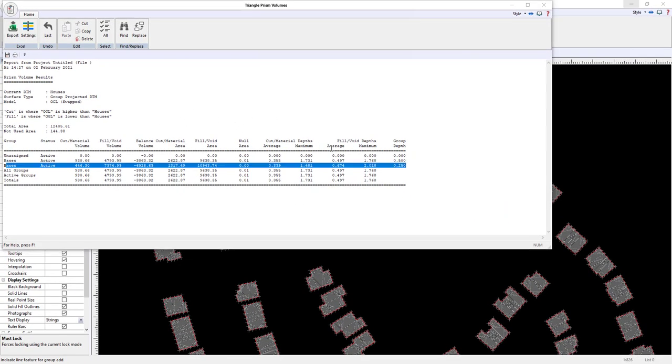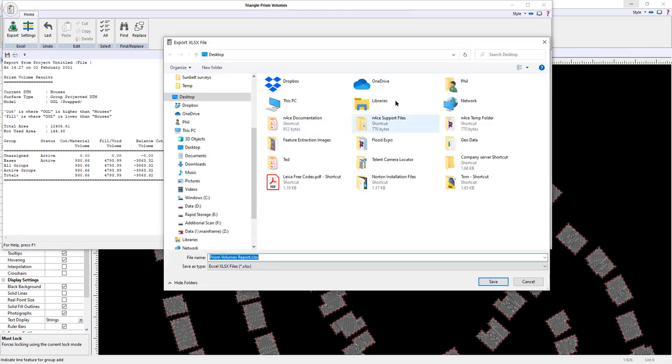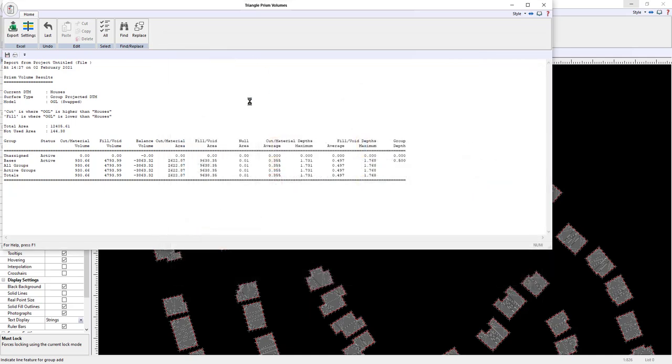If I want to make these volumes a bit prettier, I can export these to Excel, obviously. So I'm just going to delete my other answer there. Hit export, which will send it out to Excel. Yes, I want to create the spreadsheet and view it.